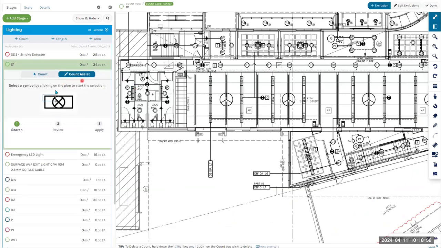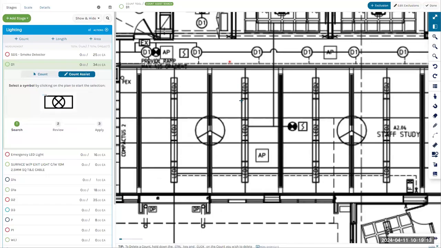You'll see that my Count Assist searches are not present. Due to Count Assist only matching identical symbols, when you do move to another plan, you do need to redo your Count Assist searches in case non-unique symbols have been used on this plan. So let's just grab our D1.